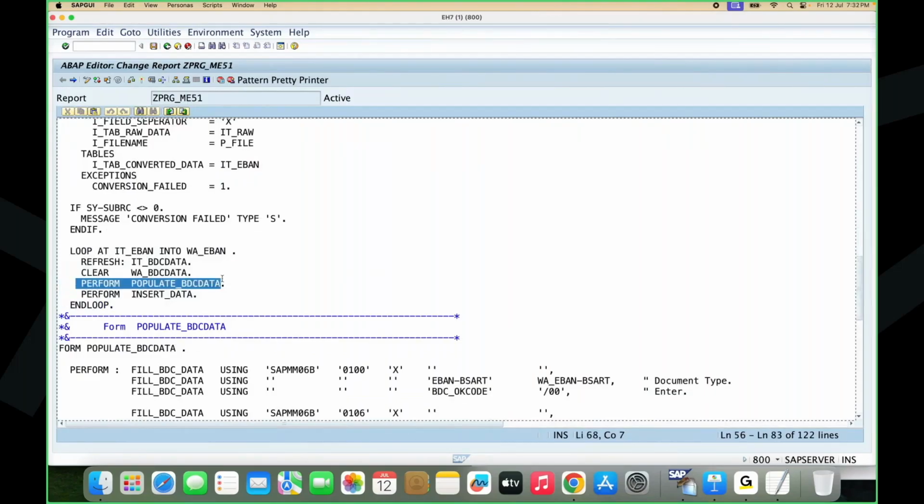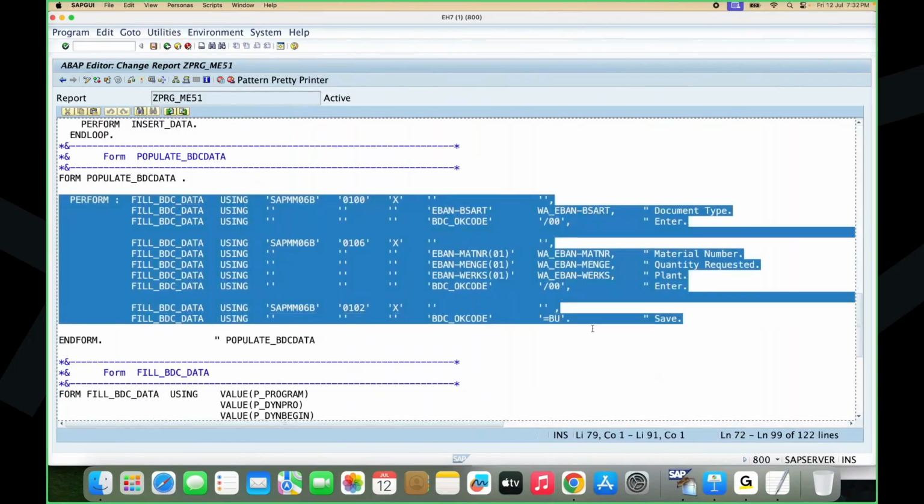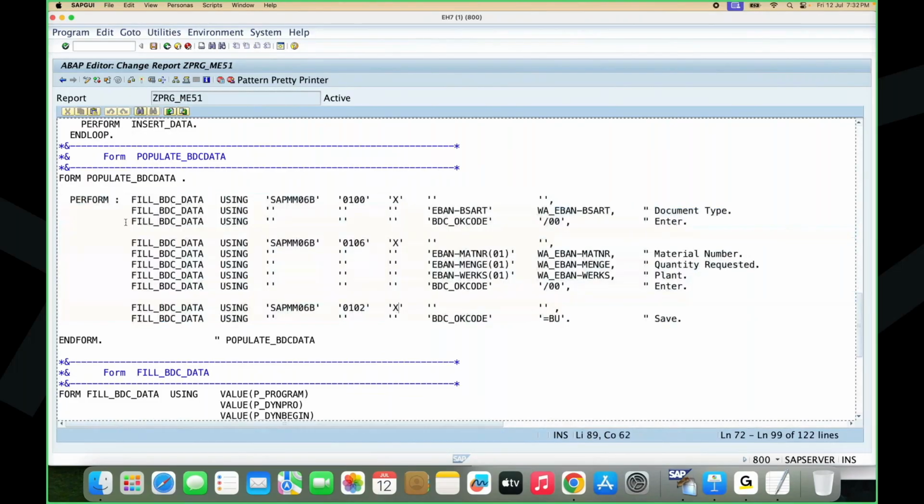Once you have data, you have to populate the BDC data internal table, and there are two performs. One is to populate BDC data and one is to insert data. In populate BDC data, we are populating the IT_BDCDATA internal table. This logic is coming from the recording process. Previously we did recording, right? In the recording, we will get these values: program name, screen number, dynpro begin, field name, field value. All these things we receive from the recording. So whatever we have received from the recording, by using that, we are filling the BDC data internal table.